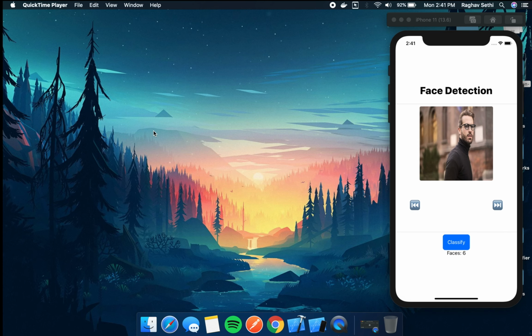So in this video I'm going to show you how we can create an application for facial detection. We will be using the Vision framework of Apple, and using that we will classify whether an image has faces in it or not. So let me just show you guys the app we will be building.